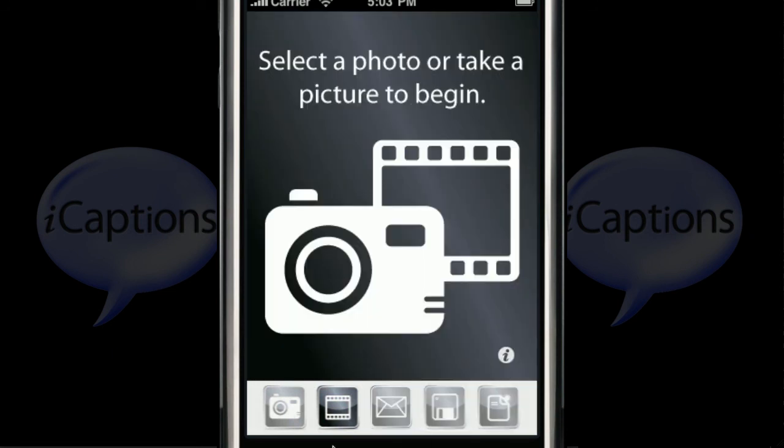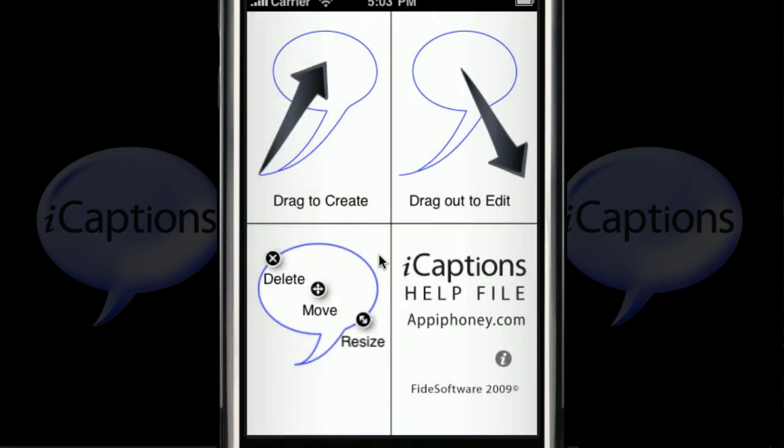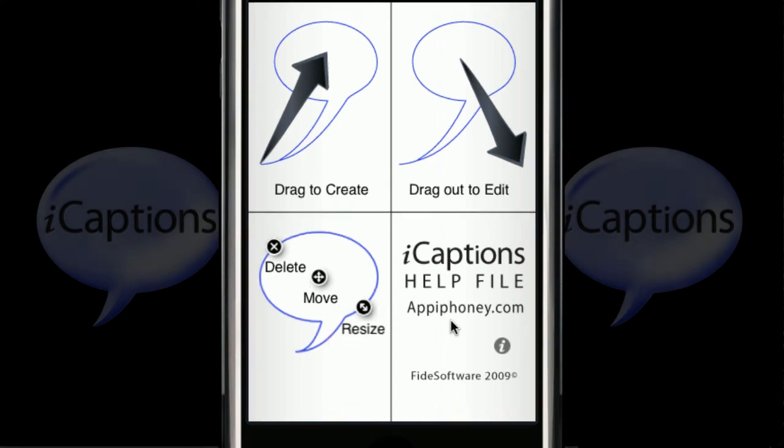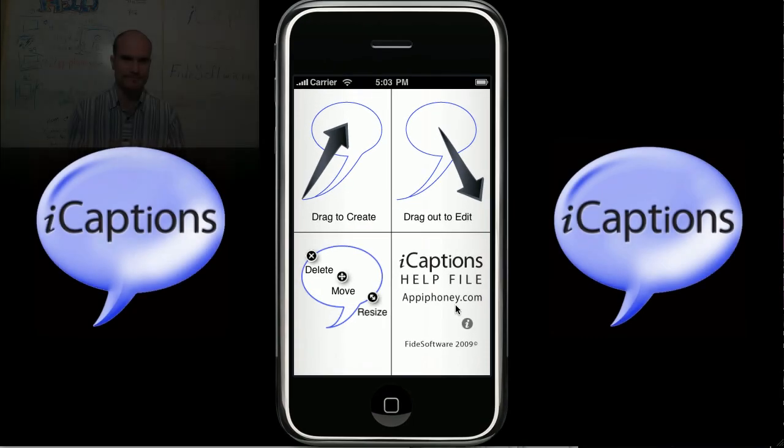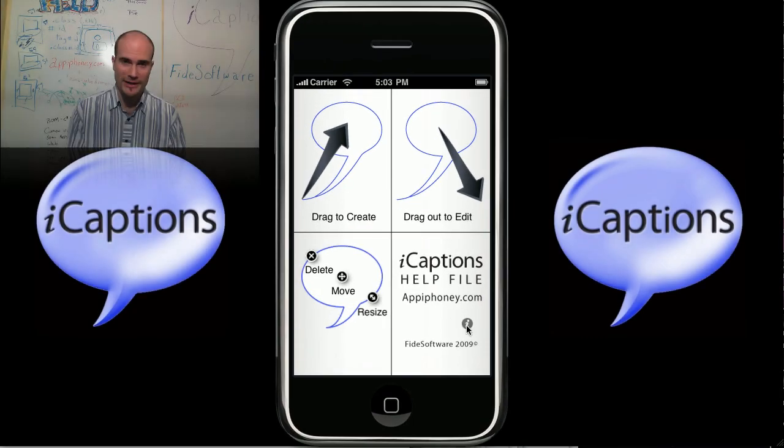The final thing that I'd like to point out is just our help screen, just so that if you forget how any of these things work, just click the happy little Apple eye, and of course you click and drag to create a balloon, and then you drag out of the balloon to enter edit mode, where you can delete, move, or resize. So those are the basics.